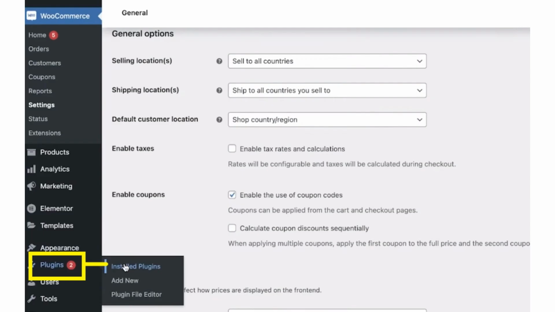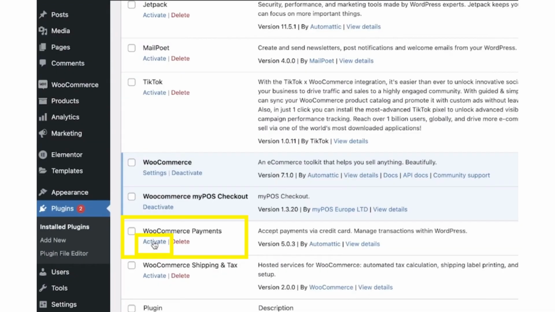So let's get started. First of all, open your WordPress dashboard and then from the left menu bar, click on the plugins button. After opening the plugins page, go to the installed plugins section. And now you have to activate the WooCommerce payment setup.